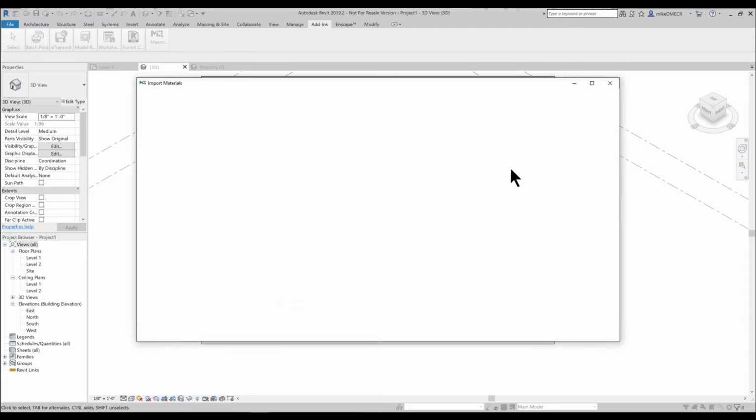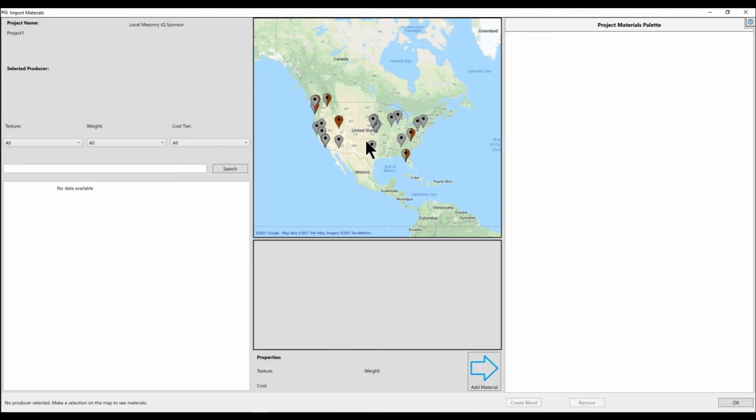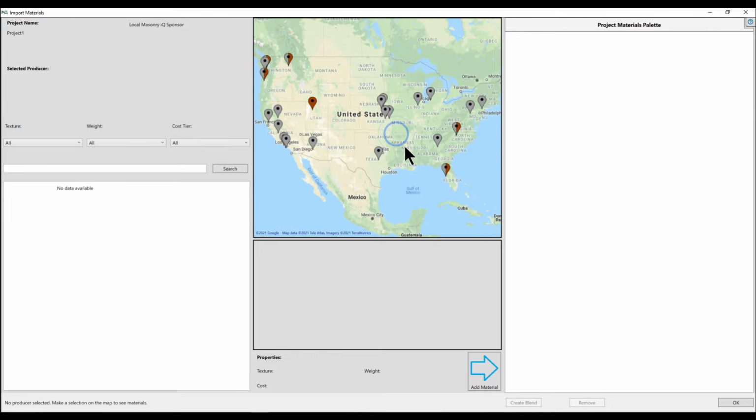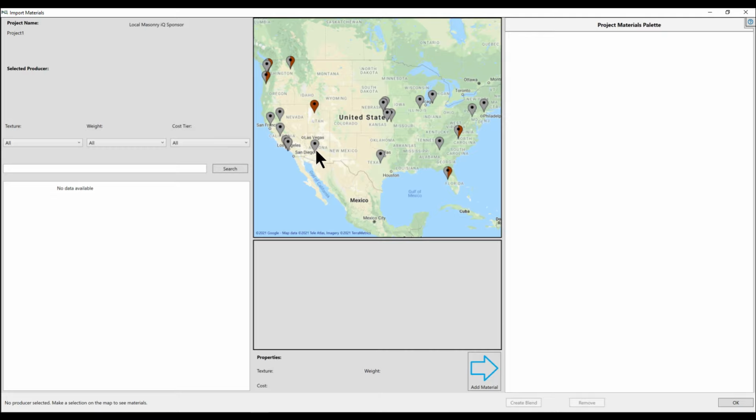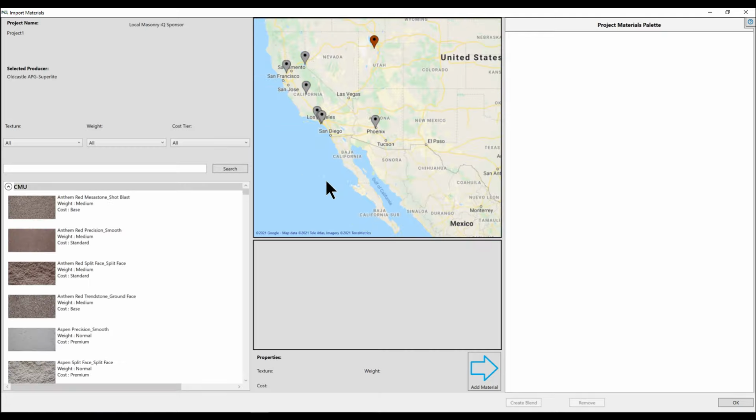This will generate a new window that has a map of the US with pins that represent block and brick manufacturers that are hosting their product on Masonry IQ. Select the pin of a local producer to the project you are designing.